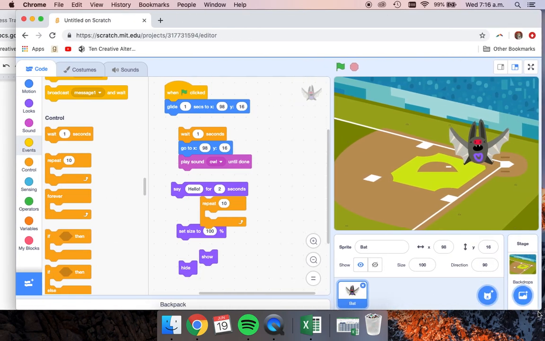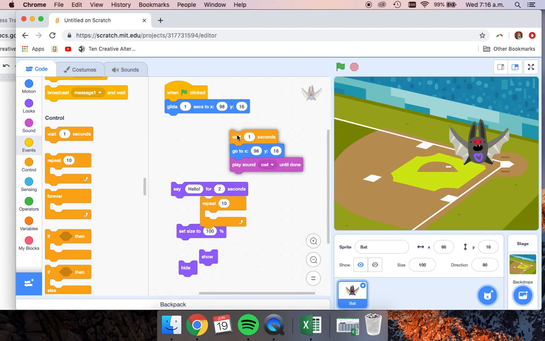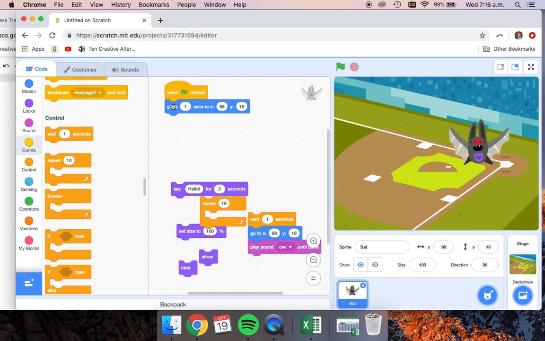And I want you to be really creative in this project. You don't have to follow this exact order that I'm doing, and I should not see your final project be a bat on a baseball field. But there is sort of an order to arrange some of these blocks. So the first one that we need that will definitely be at the top is the when the green flag is clicked. So when the green flag is clicked, the bat is going to do something.